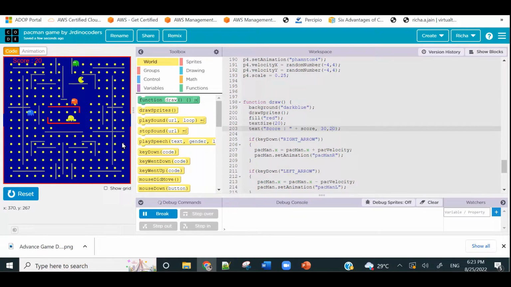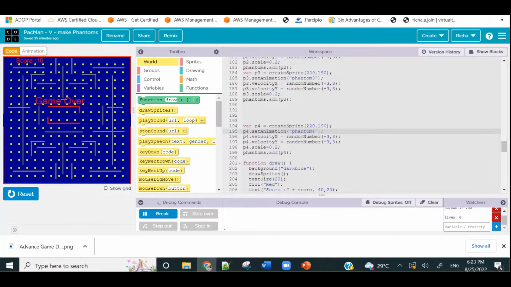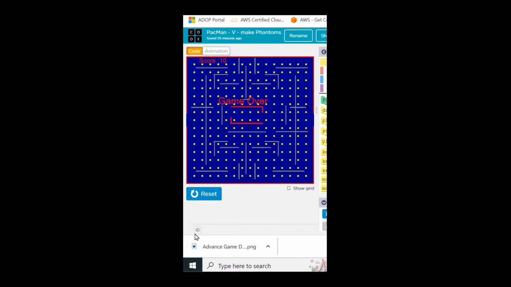Good. What next do we want? We want to work on the lives, right? Next, we want to work on the lives. So as a representation, we will create 3 lives. You can create more also, but by standard in the Pacman game, we have 3 lives. So I will be creating 3 lives, and these 3 lives we will place somewhere here, something like this.